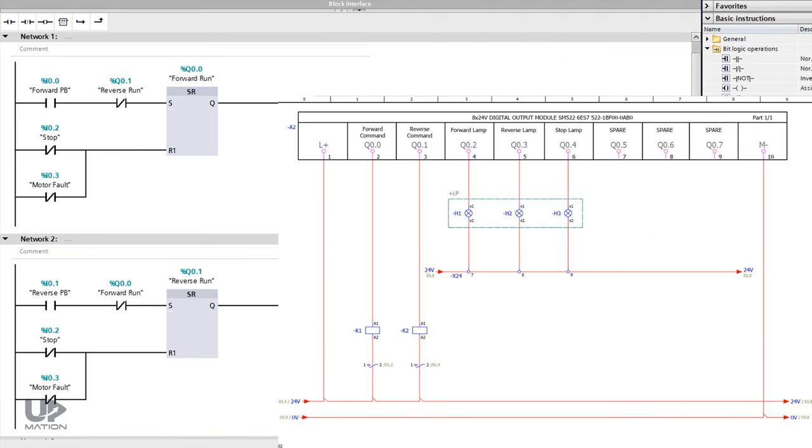Alright, now think about how and when to turn on the start and stop lamps of the push buttons and share your answers in the comments. In a future video, you will learn how to wire the actual electrical devices of this process, download this software to the PLC, and simulate the process.